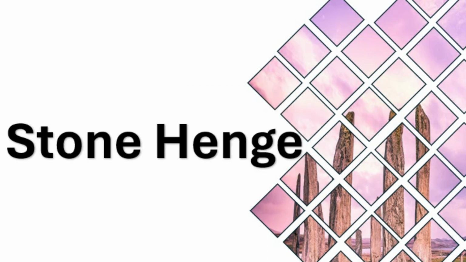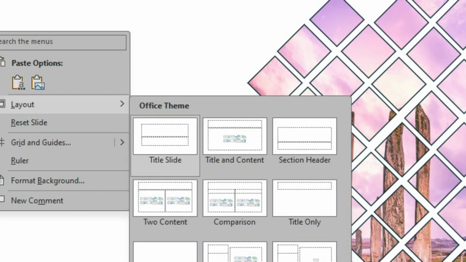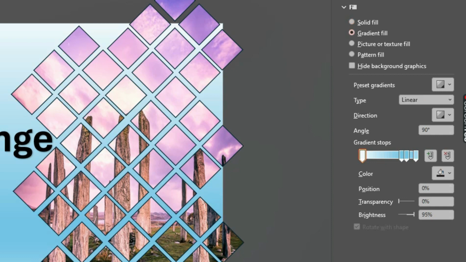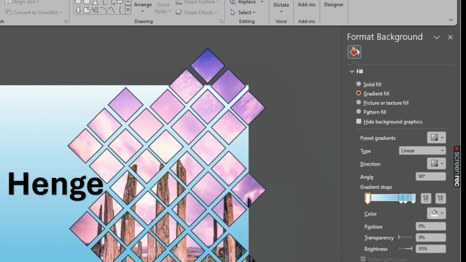Then we're going to start formatting the background of the slide. So if you right click anywhere on the slide and format background, you can start formatting the background. And what we're going to use is, instead of a picture fill like we did with the diamonds, we're going to do a gradient fill.